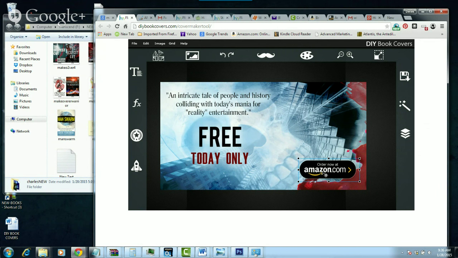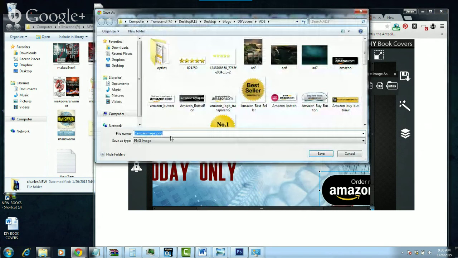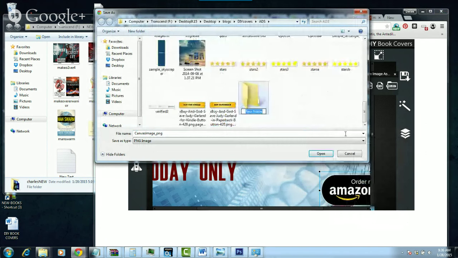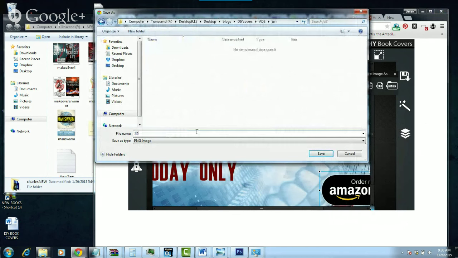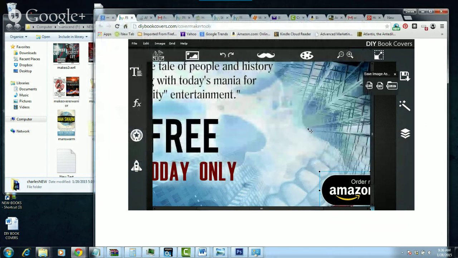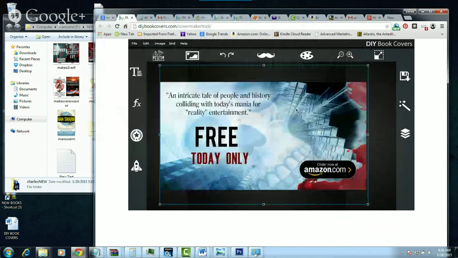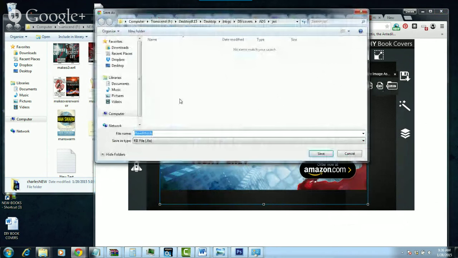Anyway, so I could do something like this. I'm going to save that as a PNG too. And I'll start saving these as templates so that you can use them. Actually, I'll just save this one now. So I can save this as a project template so that you'll be able to open it up and play with it later.